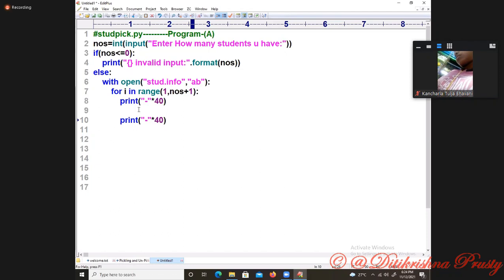Now I'm taking it dynamically only. As fp, sorry, as fp, file pointer. Suresh, correct. So for i in range of 1 comma NOS plus 1.